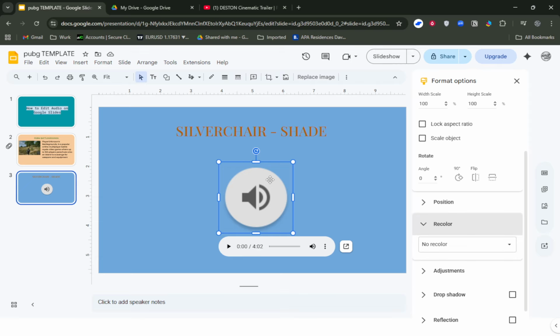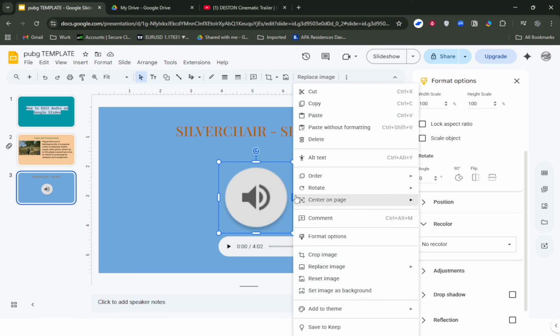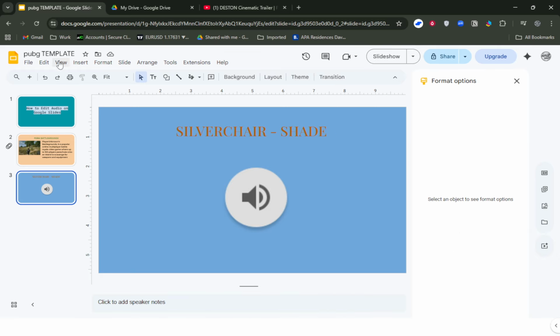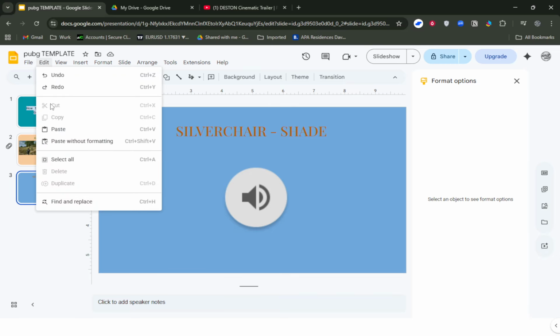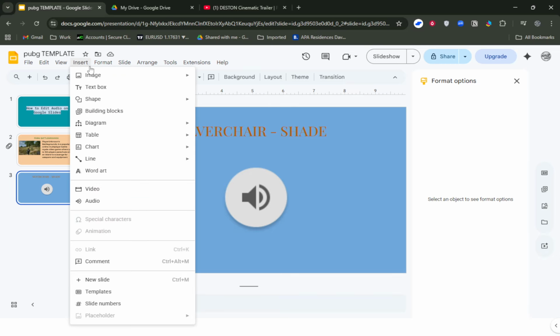Click the audio icon on the slide and delete it. Then go to Insert, choose Audio, and add the new edited file to that slide. After it's placed, revisit Format Options and reapply your preferred behavior settings like autoplay, loop, or hide icon, because replacement resets those choices.